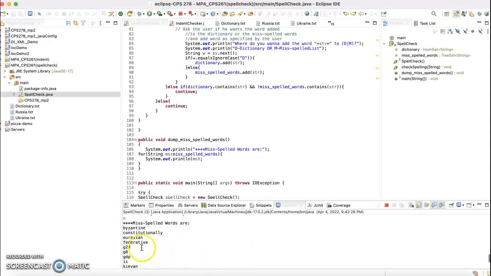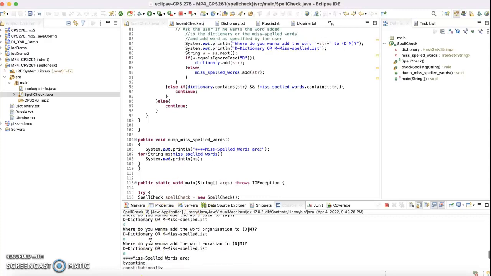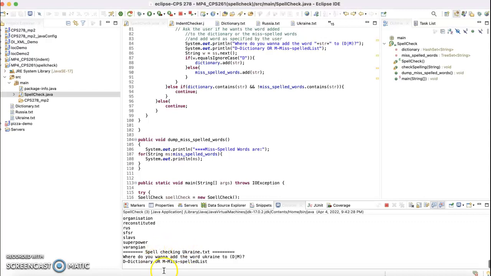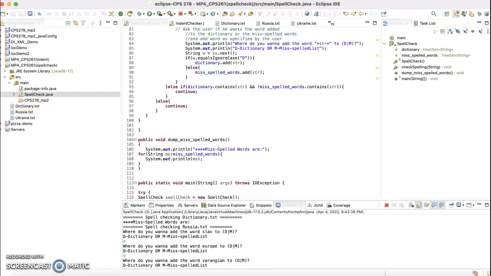And yeah, it just gives us misspelled words out of the ones that we just said and dumps them into the misspelled and the correct ones. And it's basically the same thing for the Ukraine one. Right, that was for the spell check.